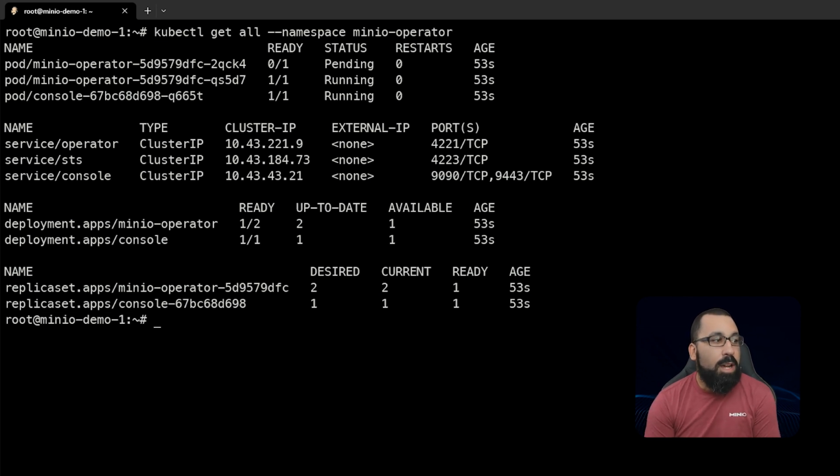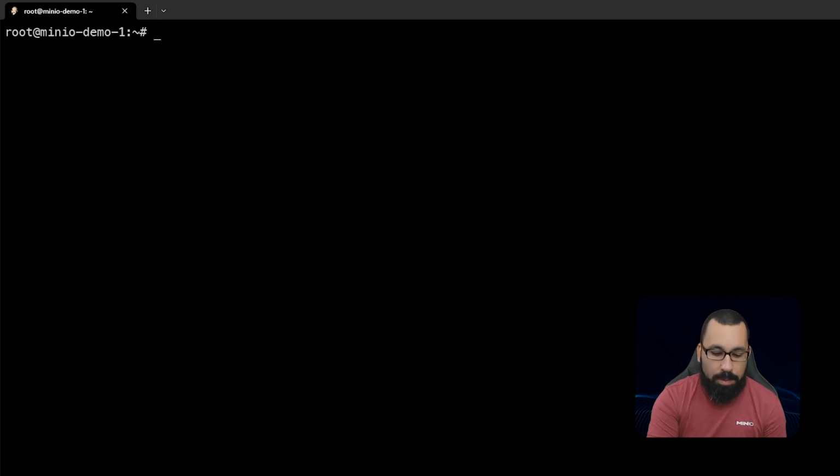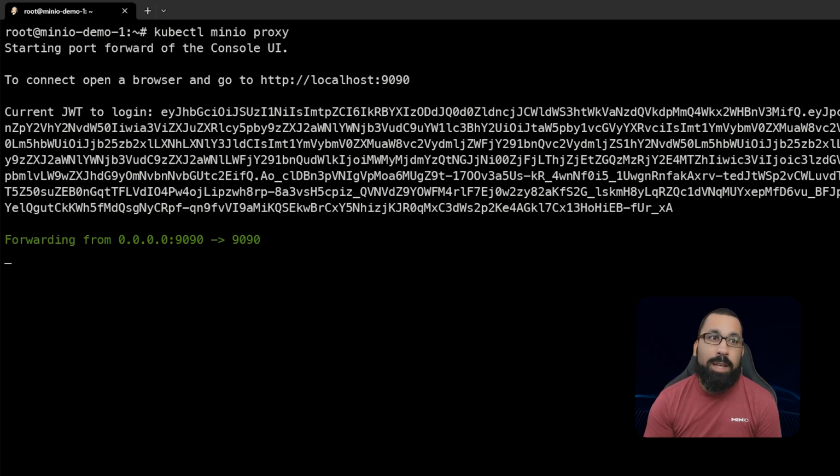Now that we've done this, we want to be able to access the web UI. So let's see if our port forwarding proxy will actually work for us. If we run kubectl minio proxy, because it's in the default namespace, I do not need to specify it. It's going to start the port forwarding of the console UI and output our JSON web token. This is nice because you need this token to actually log into the UI.